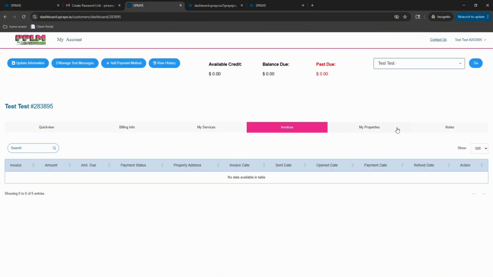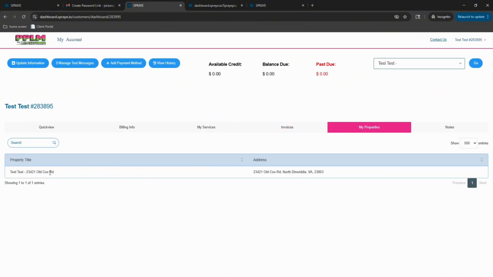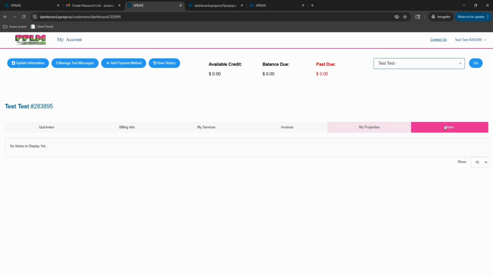Click on my properties. That shows you your different properties if you have more than one being serviced by us. And then the notes section, where if we have any notes for you, that's where they'll be listed.